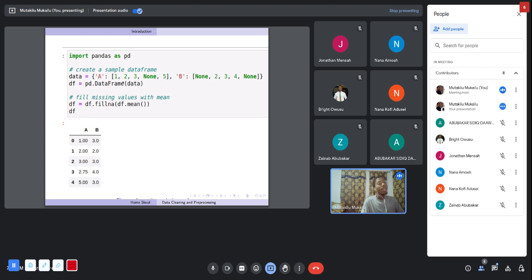Now after creating the data frame, we want to impute the missing values, or replace the missing values in the data with the mean. So you can see that I'm using the fillna method. So fill the NaN values with df.mean, the mean of that particular variable. So you can see here now we don't have any of them.